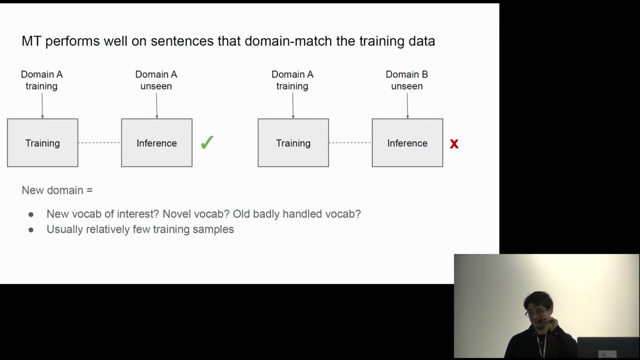Do I need to move this further from my mouth? Any better? Excellent.